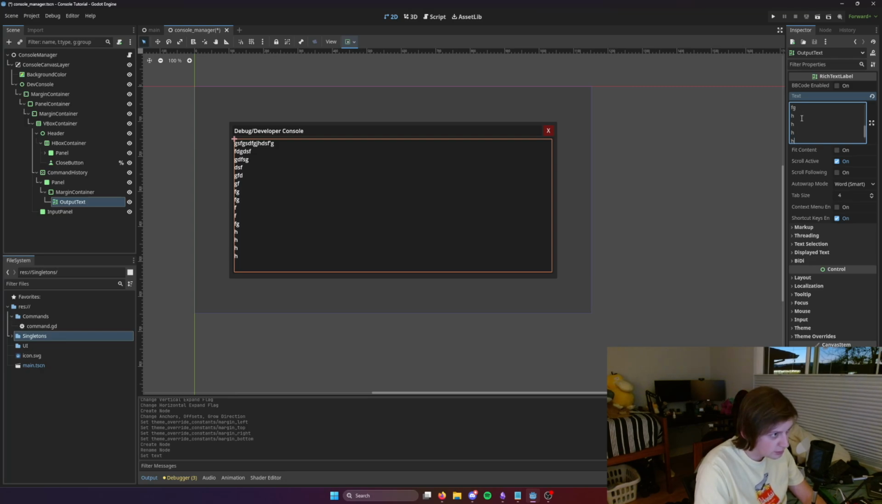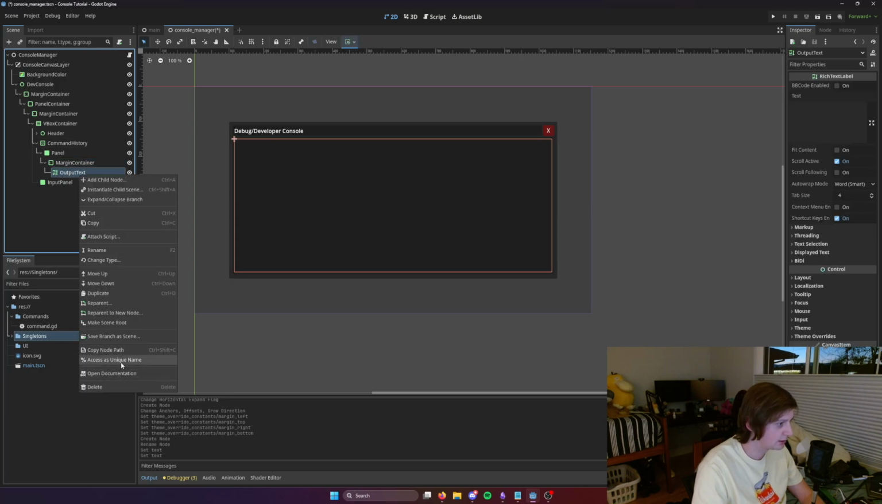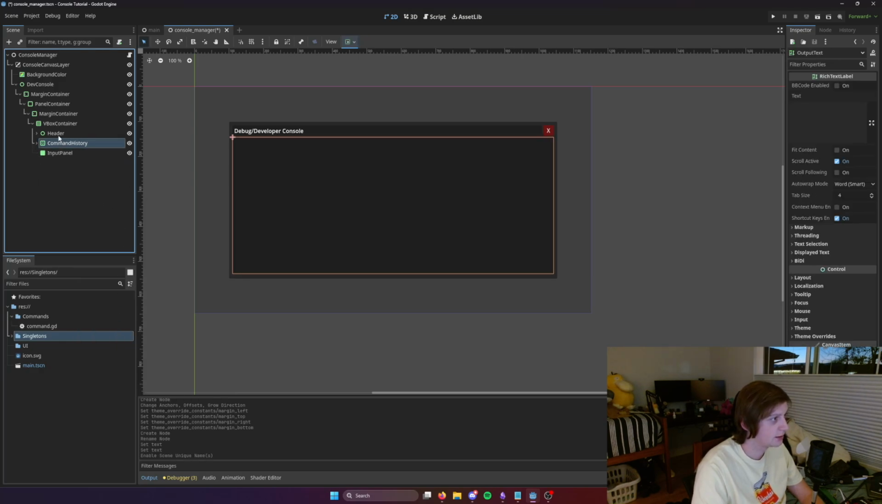it set up, it will eventually be able to scroll if we have populated too much. So that's the command history and the header. We also want to make this output text unique.